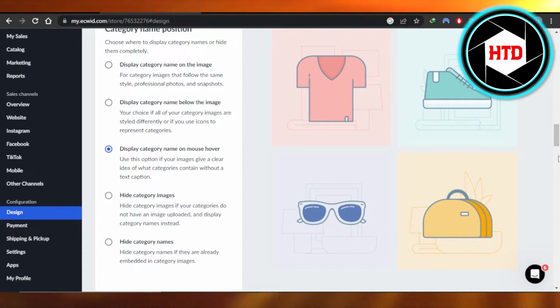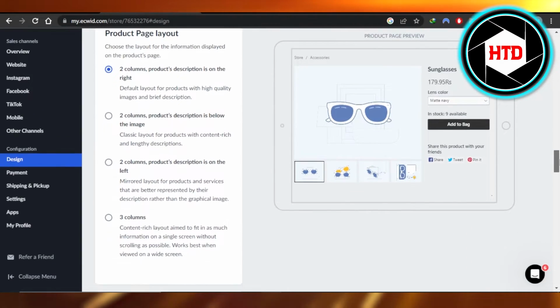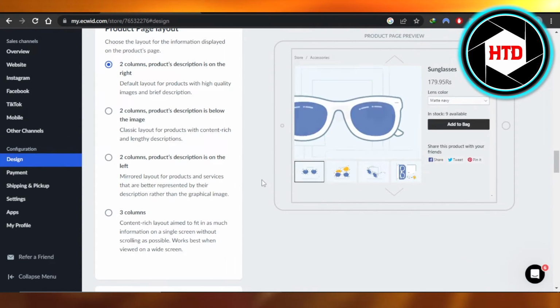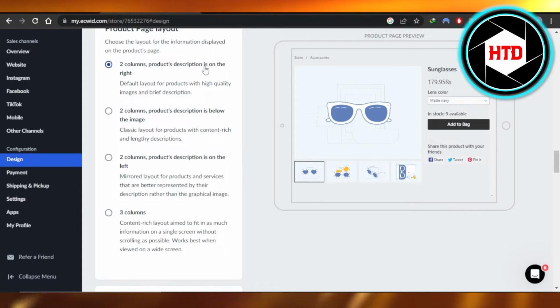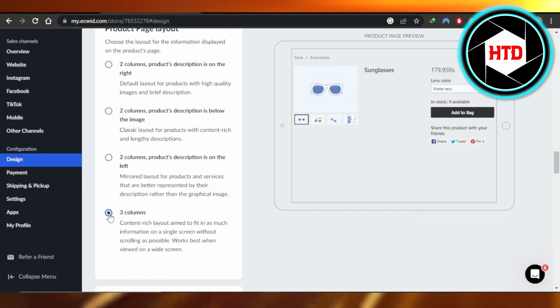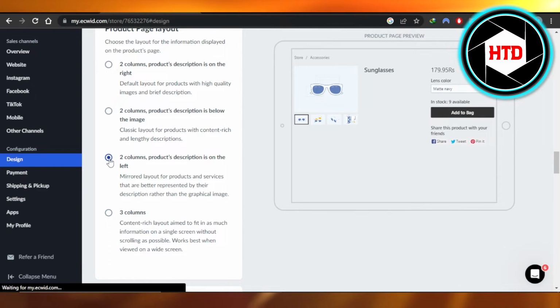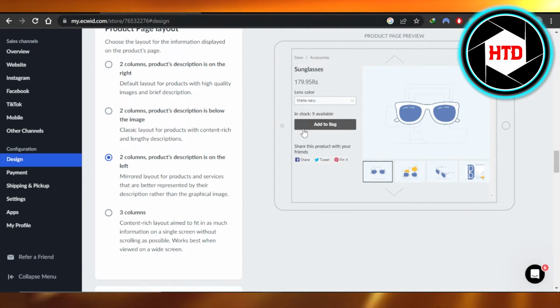And then we have a bunch of other options. Then we have product page layout. This is what the product page layout will look like. 2 columns, product description is on the right. If you want it to be 3 columns, you can go with this. If you want it to be 2 columns and the description on the left, then it will look like this. But I'm going with this right here.